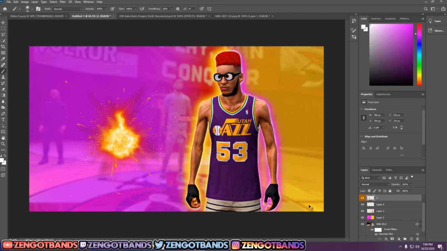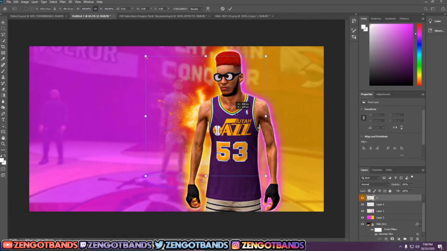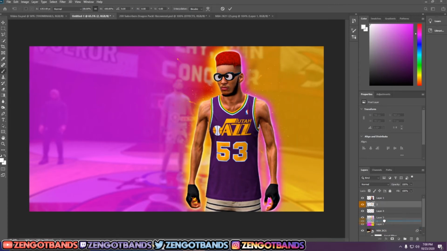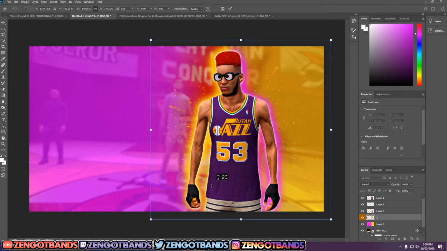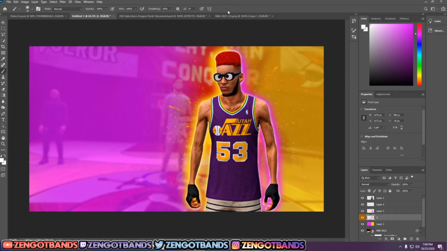And now what we're going to do is Control T to transform it. Then we're going to bring it over here. So we're going to put this layer behind all of the player effects. And we're going to continue the transformation by just enlarging it. And make sure that the splash is just out like that, so it looks like it's protruding out of the player. Click on the check mark. And there we have a little bit of an effect on the background of our player.